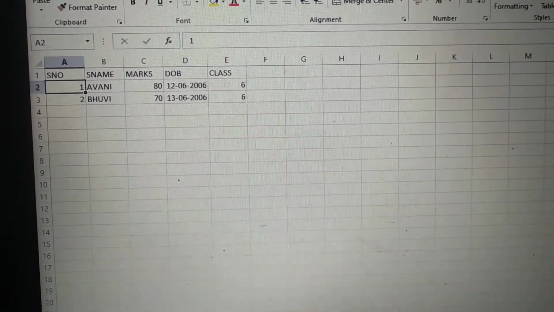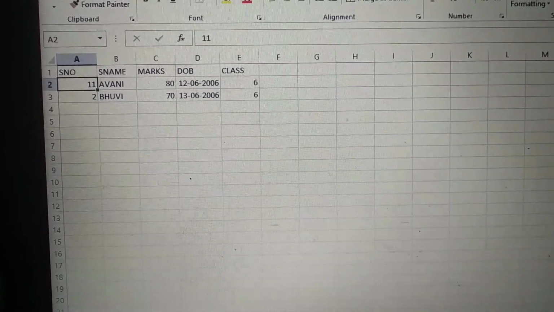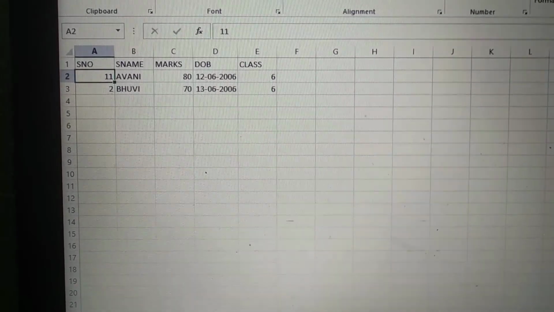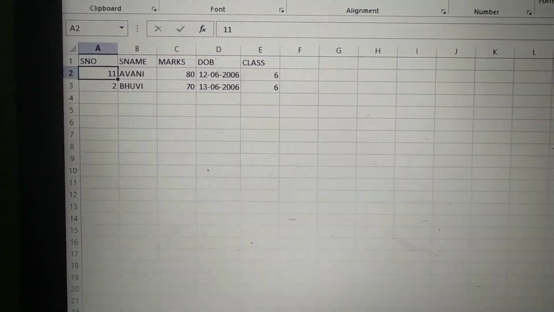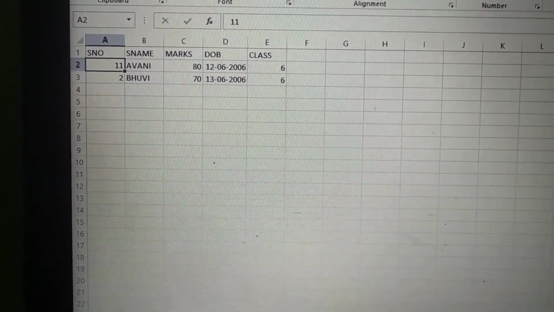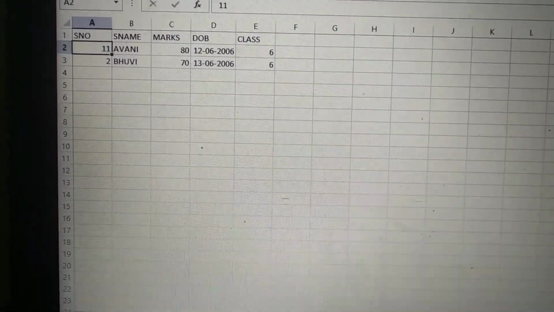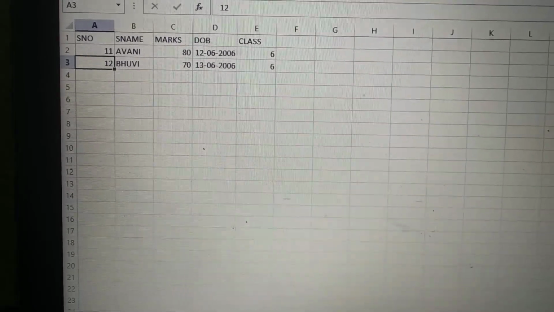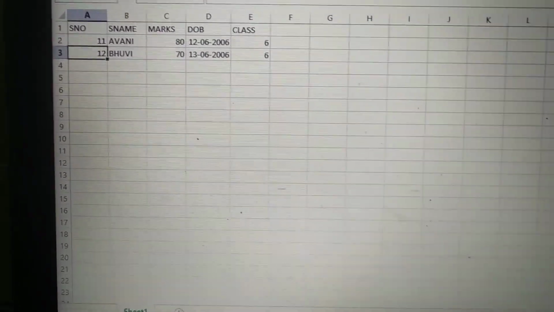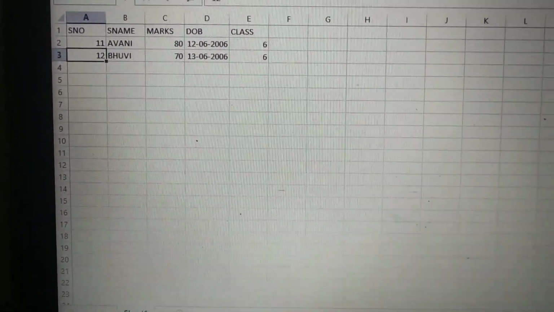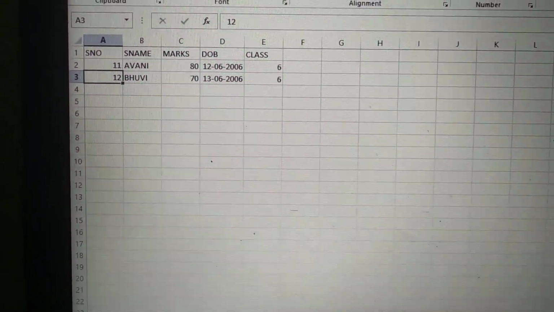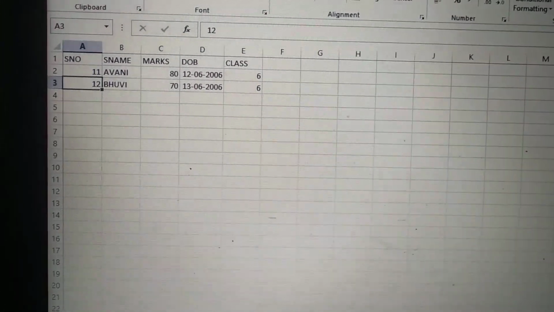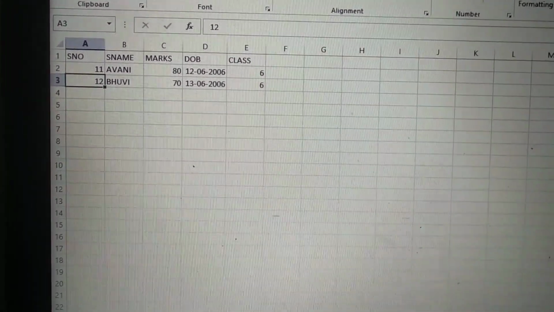Now we will check redo. See what happened? That 1 appears again. That means redo cancels the undo and does that operation again. Again I press redo. What happened? Whatever we cancelled, that operation appeared again. Undo means we are cancelling the recent operation, and redo means doing it again. So that is undo and redo.